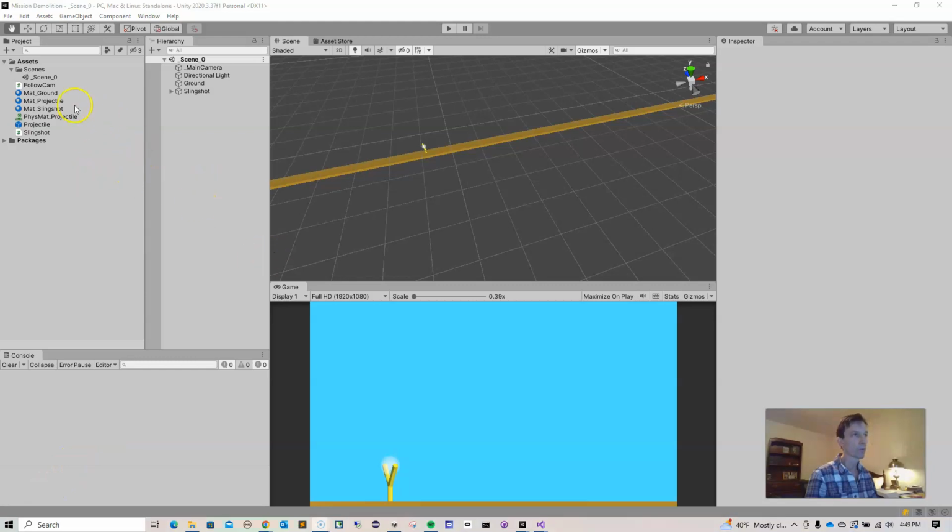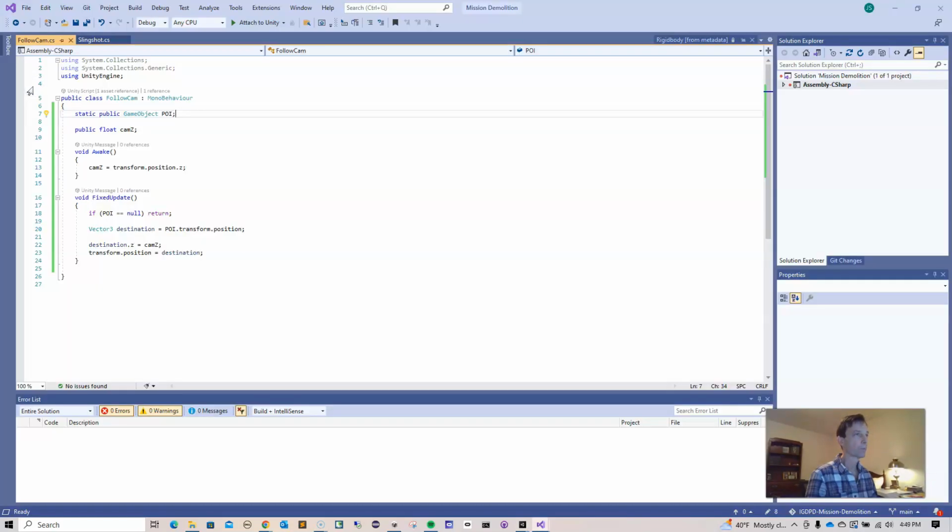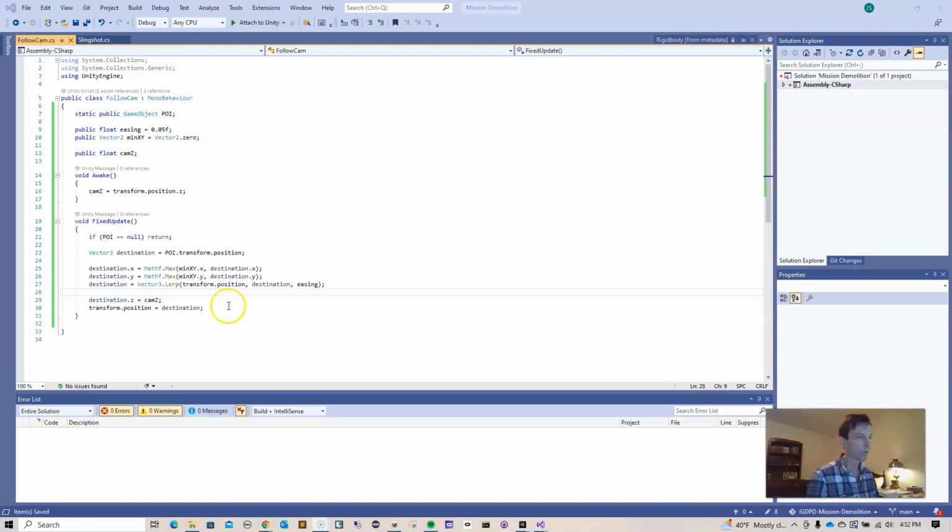So next we're going to go back to our follow cam script and improve the motion of the camera, make it smoother and constrain its movement within certain boundaries. So this is the code that we've added so far. I'm going to add a little bit more and then come back to discuss.